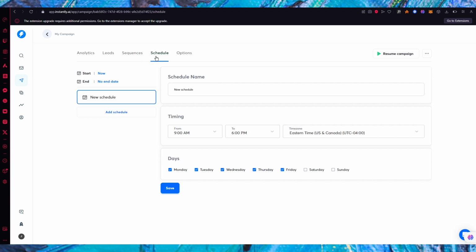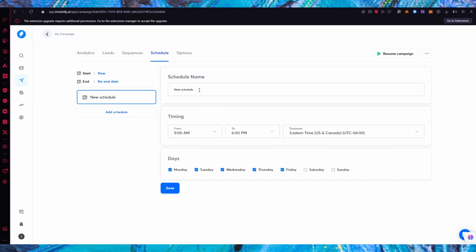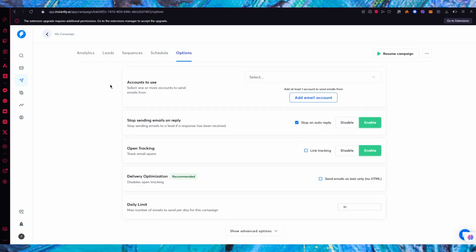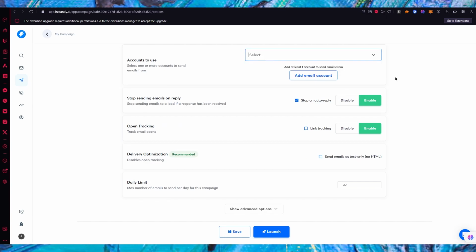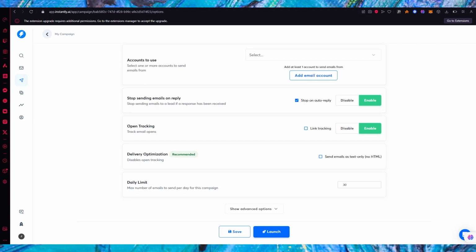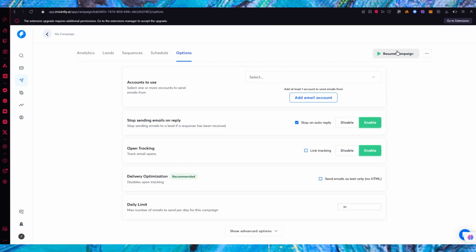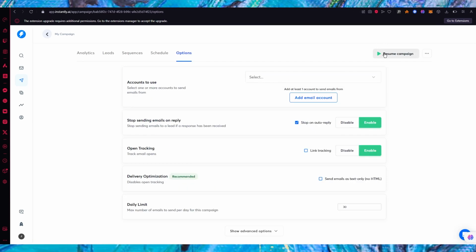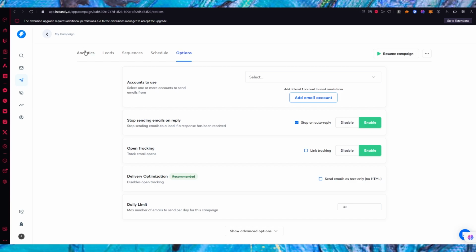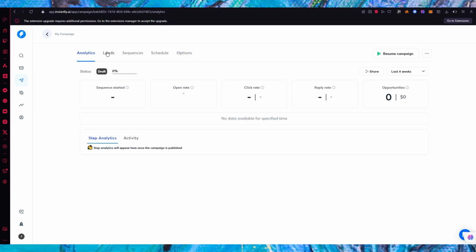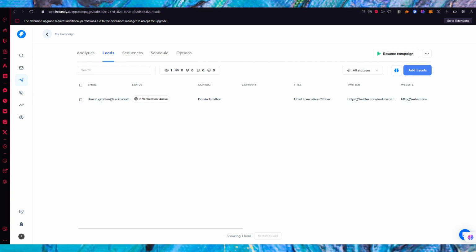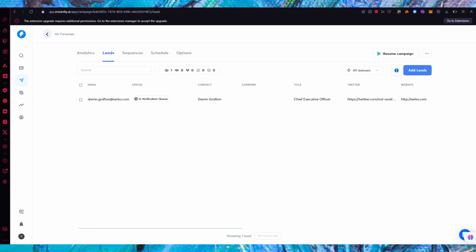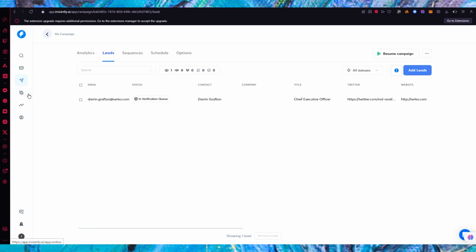Now, we can also move over to schedule, where you can give your schedules different names, and then you have options where you can choose the accounts to use, and you can add more than one account, which is pretty incredible. So once you've gone through with all of this, you're going to click on resume campaign up here, and what this will do is it will start working with the campaign. It will start the campaign right away, and you're pretty much going to be good to go. So yeah, that's pretty much most of the idea about Instantly and how you can use it.